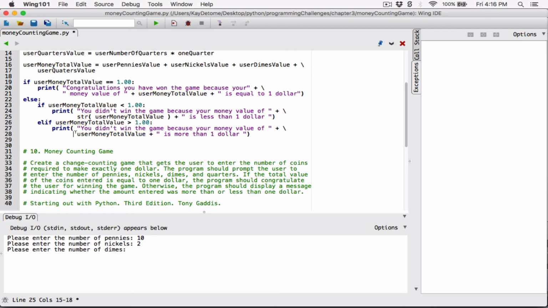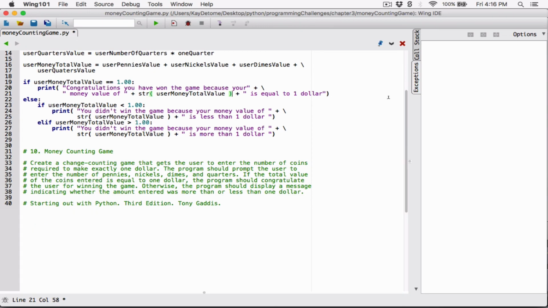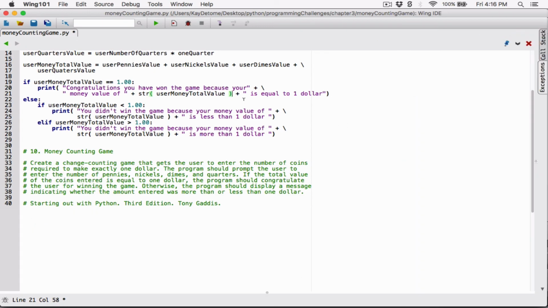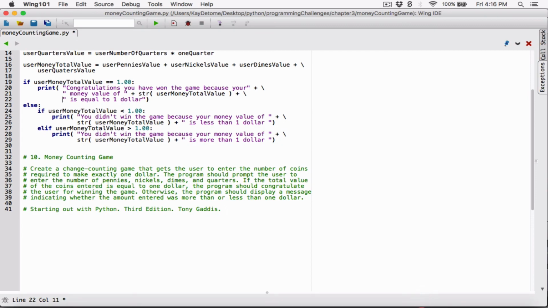I'll do the same thing for this one. Convert it to a string. And I'll do the same thing for this one as well. So str, and I'll convert that to a string. And again, I'm exceeding the 80 characters here. So I'm going to go ahead and break it here by typing a backslash and hitting enter. So yeah, now this should be fine.